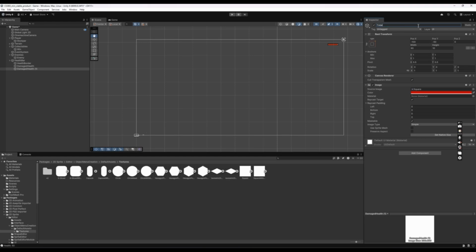Let's call it total health for now. Like a green to indicate it was like the good health. This is the positive. We want it to be exactly the same size as the red, so it's just covering it up.